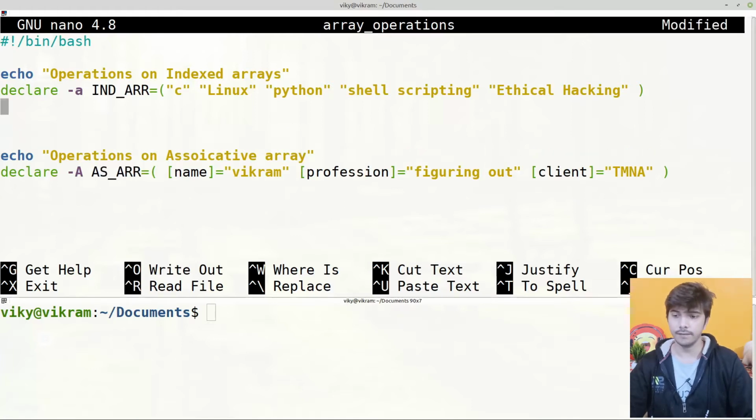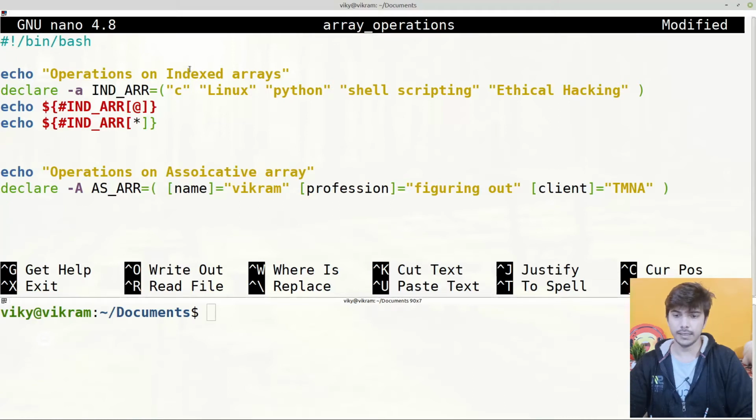For instance, we can write here echo, then dollar, and after that we will write hash, then the name of the array, that is int_arr, and inside the square brackets we can provide here @ or also we can provide here asterisk, right? For both of the cases it will give us the number of elements. So for asterisk also, let me copy paste this line, and in this particular case our number of elements are 1, 2, 3, 4 and 5, right?